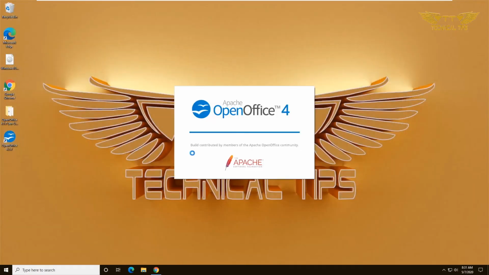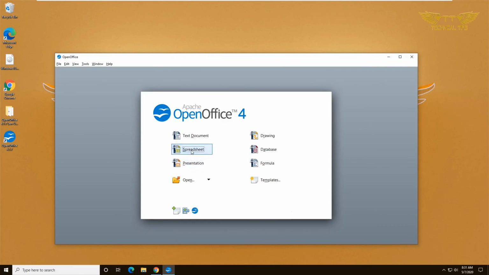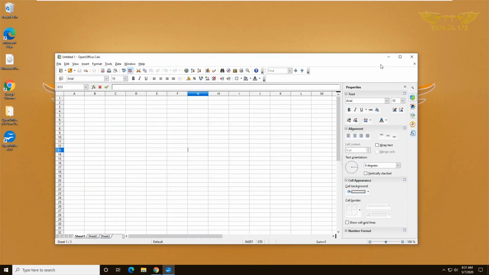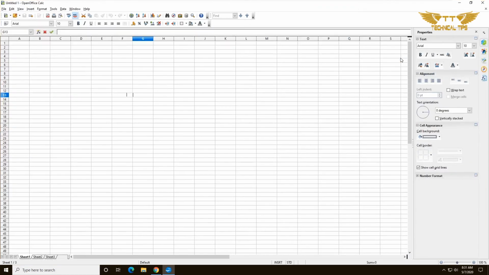Now we will check the spreadsheet. Even the spreadsheet looks like Microsoft Excel. So if you want to use a free software, this is the software which is good for you.